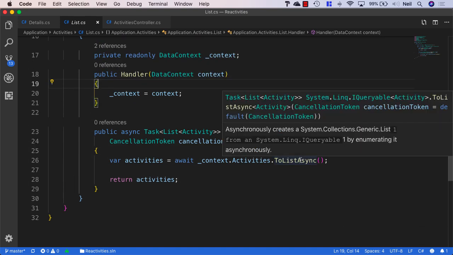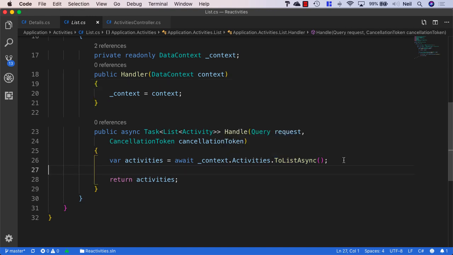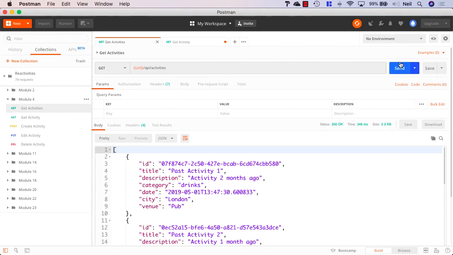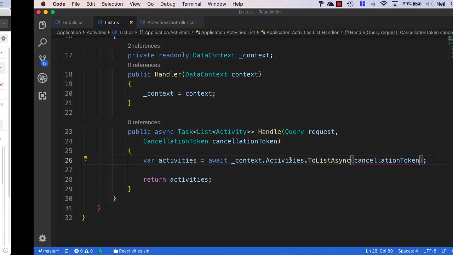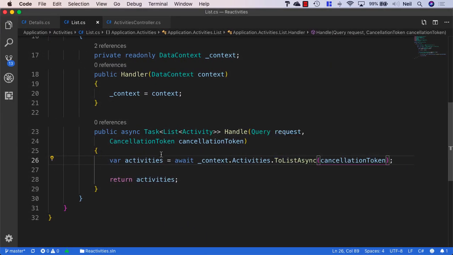And this means if it receives a cancellation request, or the request has been aborted, then it's got the ability to cancel the request. Now it's going to be difficult to demonstrate, because if I pass my cancellation token in here, and then I go to Postman and I click send, it's kind of difficult to hit the cancel request button to see what's going on. So what I'm going to do is I'm just going to add some delay into my list request so that we can see these cancellation tokens and what they actually do.